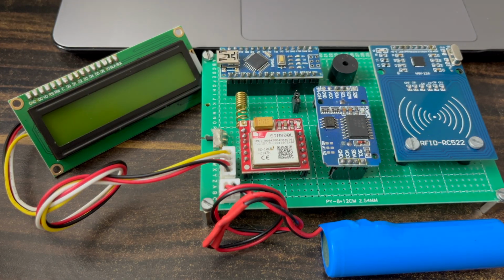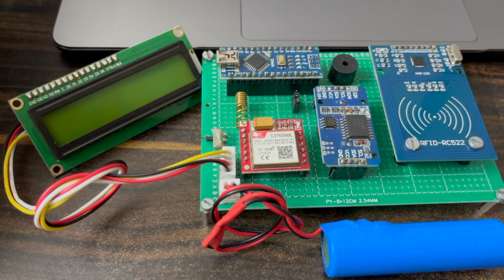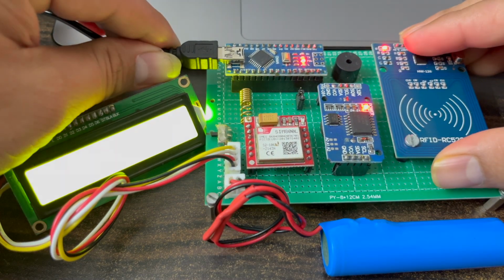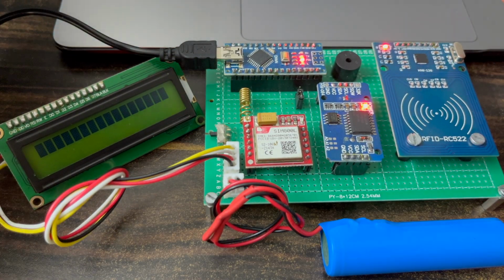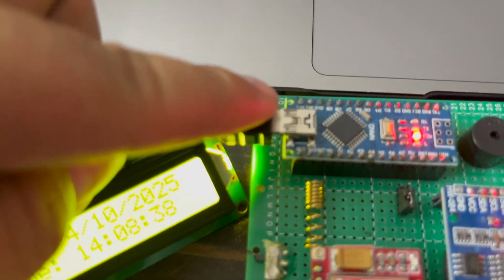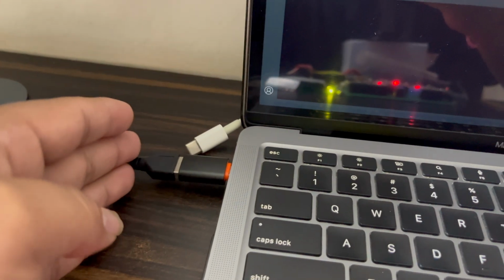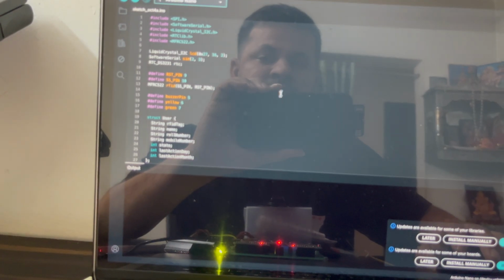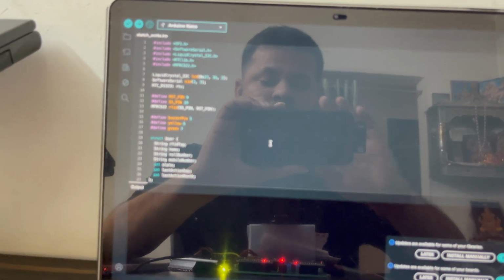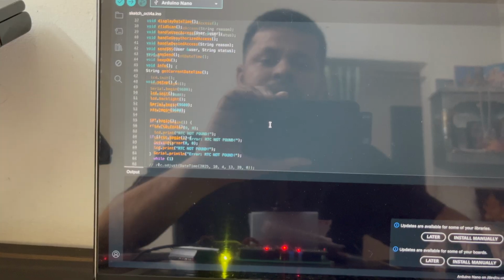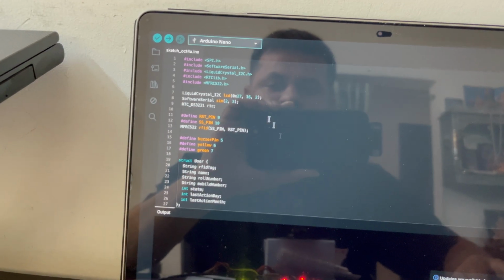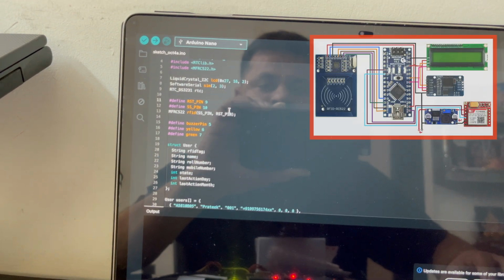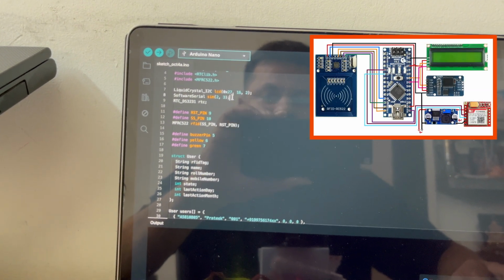Now I will tell you how to upload this code. First, download this code, and then attach this USB cable to the Arduino Nano and your system. Now I attach this USB cable, and the other end is connected to our laptop. I copy this code and paste it. It requires a few libraries to be added, and I connected the GSM module to pin numbers 2 and 3.